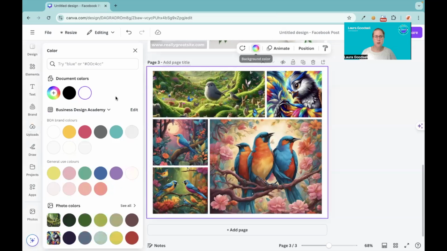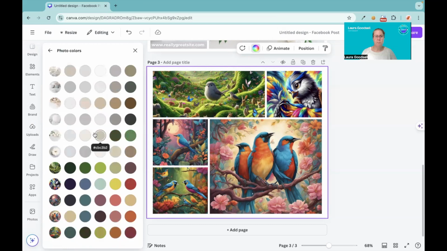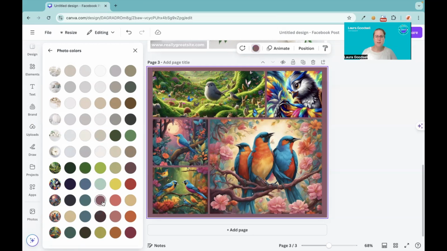I'm going to go up to here, and Canva has now, under photo colors, if I click see all, it's now brought up all the colors for every photo in this design, and it gives you a little example of the photo next to it. So I can now change the color of my background to suit a color within the image. Okay, so I'm going to go for that one.